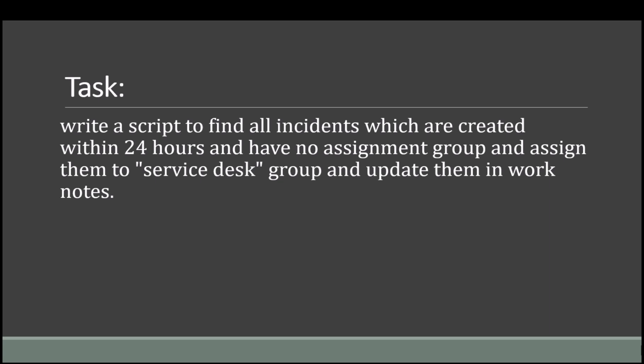So today's task, or you can say question, is: write a script to find all incidents which are created within 24 hours and have no assignment group, and assign them to the service desk group and update them in work notes. So basically, we have to write a background script and find all the incidents which are created within 24 hours and have no assignment group. If they don't have any assignment group, we have to assign them to the service desk group and update them in work notes. Okay, so let's go to the instance and try to implement it.